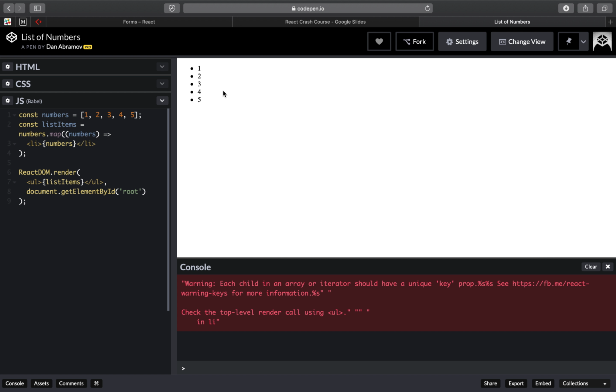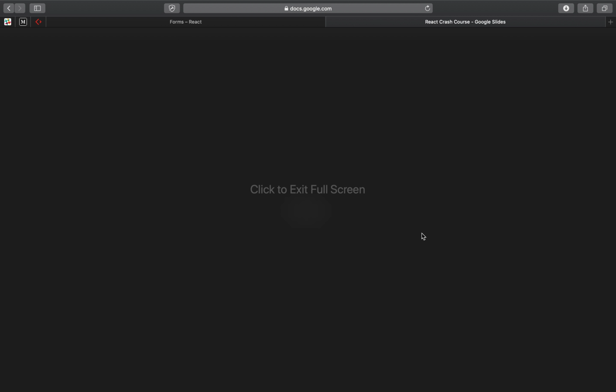Okay, it's running. Okay, here we go. So we have our list, 1, 2, 3, 4, 5. And then we are getting our UL. Our UL is showing us all the li components, 1, 2, 3, 4, 5. So this is pretty much what we expected. And note that we're getting this error warning: each child in an array or iterator should have a unique key. And then it gives us a link for more information. And it says check the top level render call using UL in li. So we'll come back to this, but this is definitely a warning that we want to take care of. And we'll learn a little bit more about that in a second here.